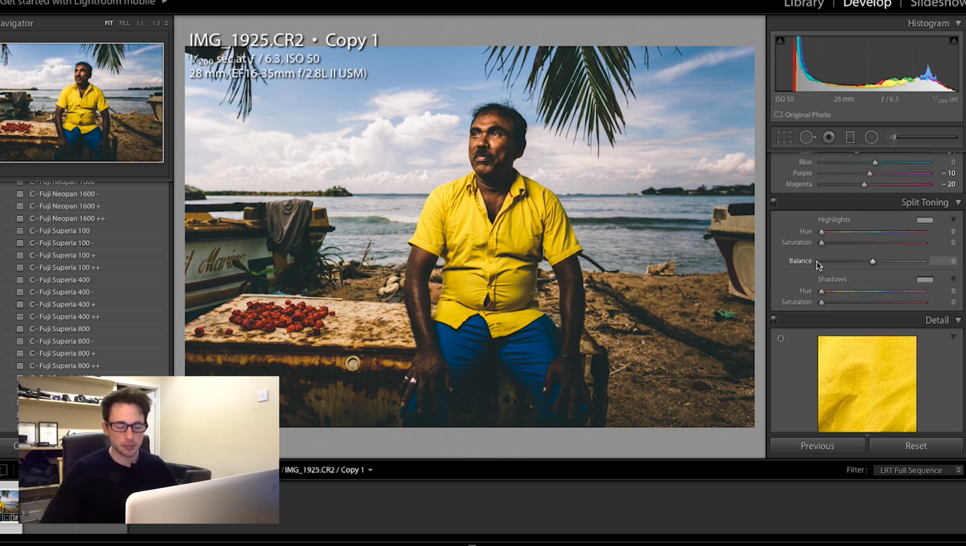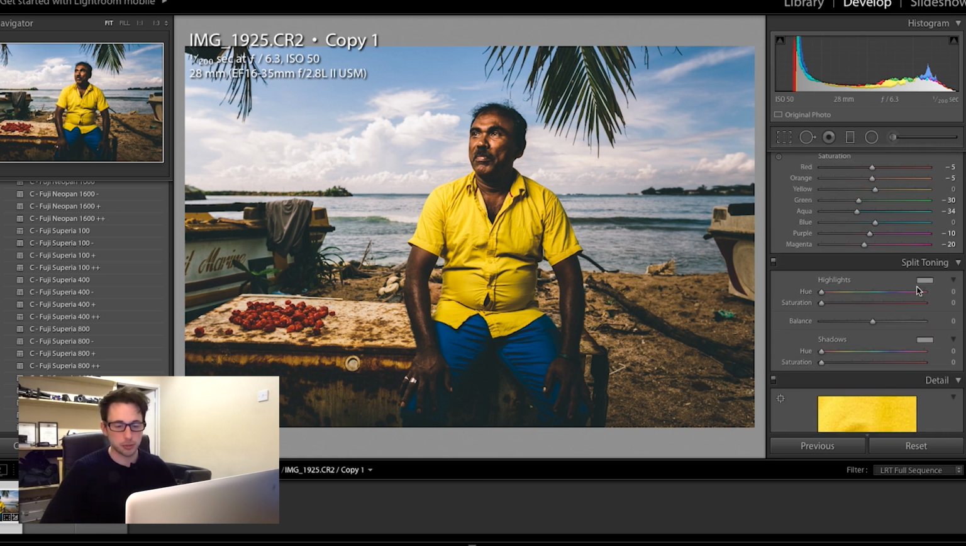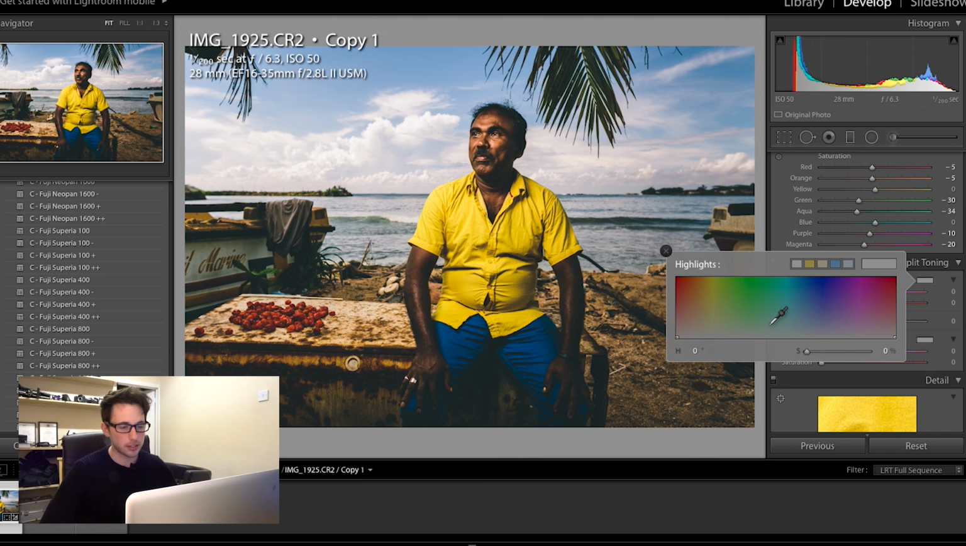Scrolling down, this is cool, you can select highlight. So if I want to make it even warmer, this will just make it warmer, and you can see this in real time, which is really cool.